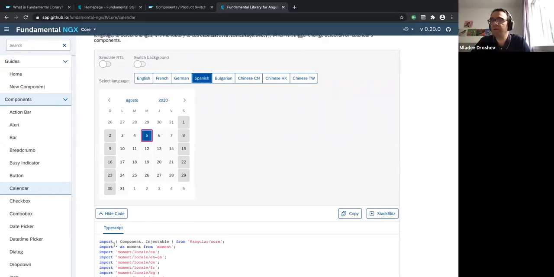With a few lines of code, you can bring any language. So we don't store this in our library. We are already using an existing one.